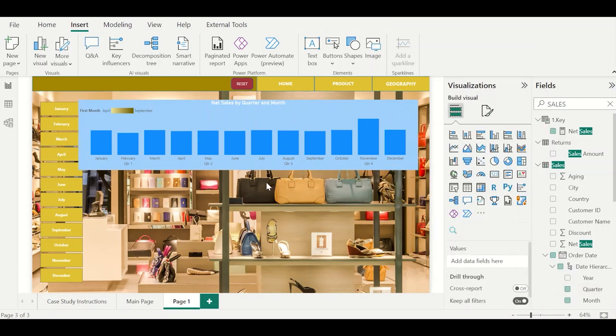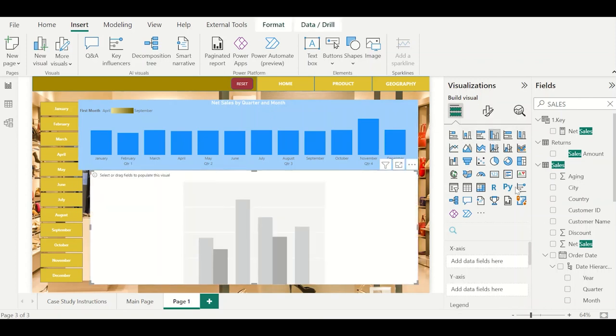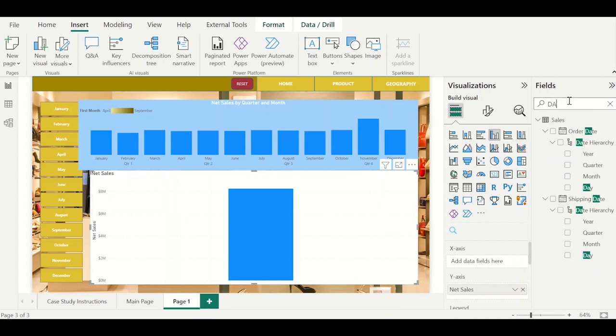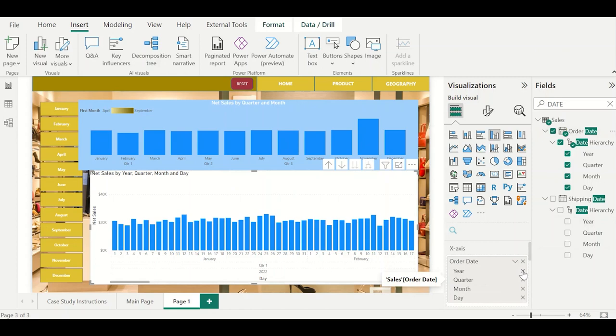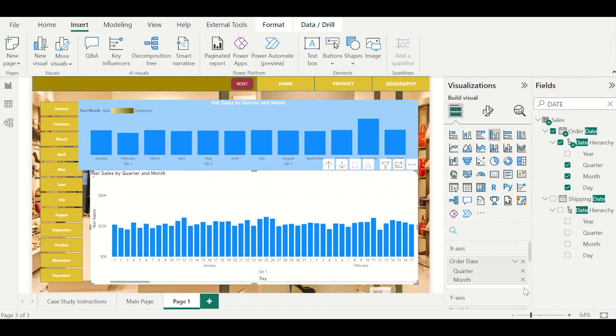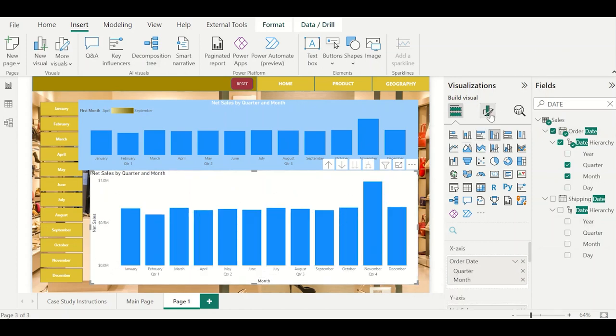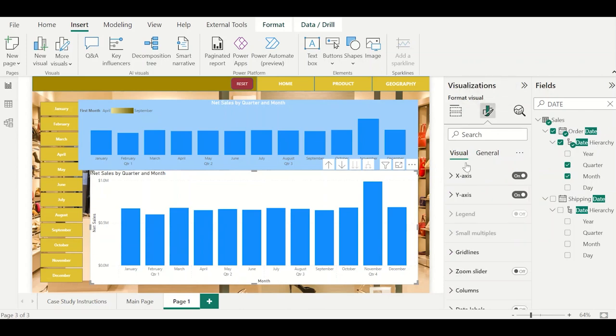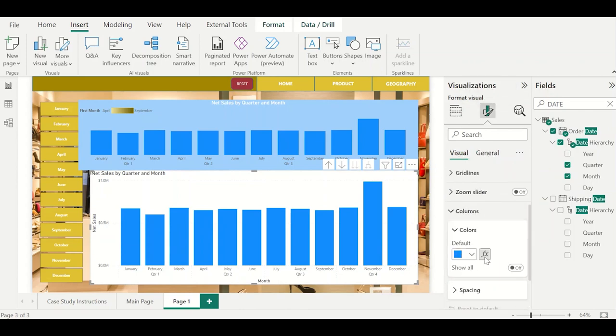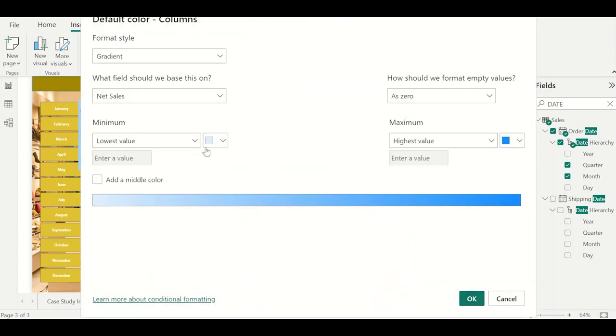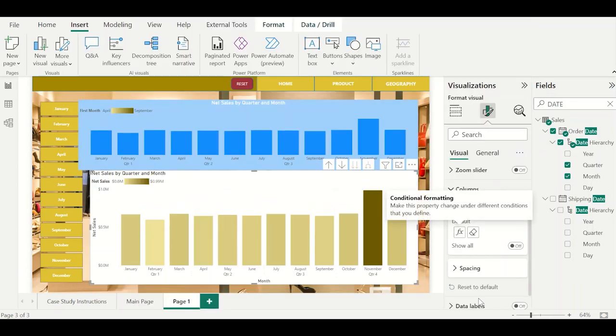Alright, now this is one trick. Now if you just select again, go to another one and select net sales and date. Right, now you need to remove the year and day. Now if you go to general, or rather let's work on the columns first, FX, it should be from light yellow to goldish color, and click OK. You can see the difference.